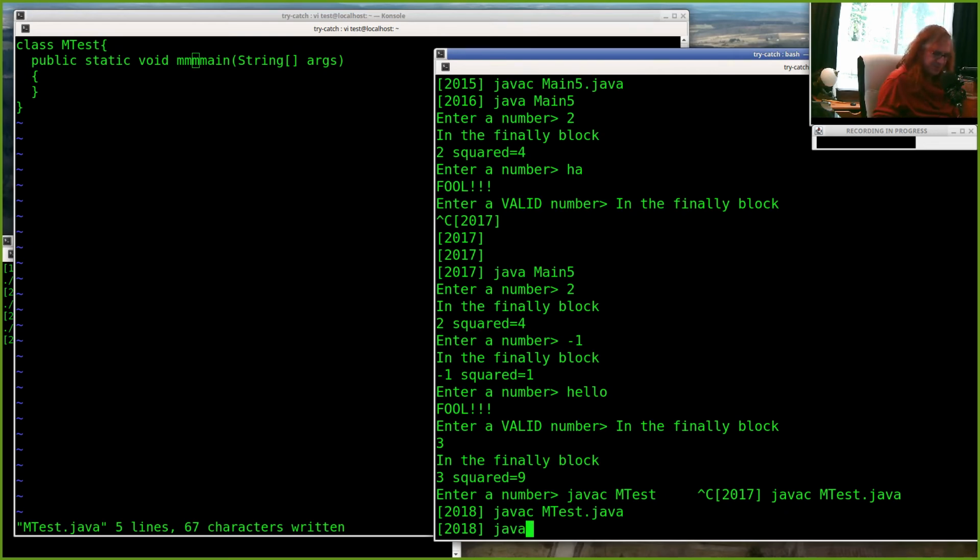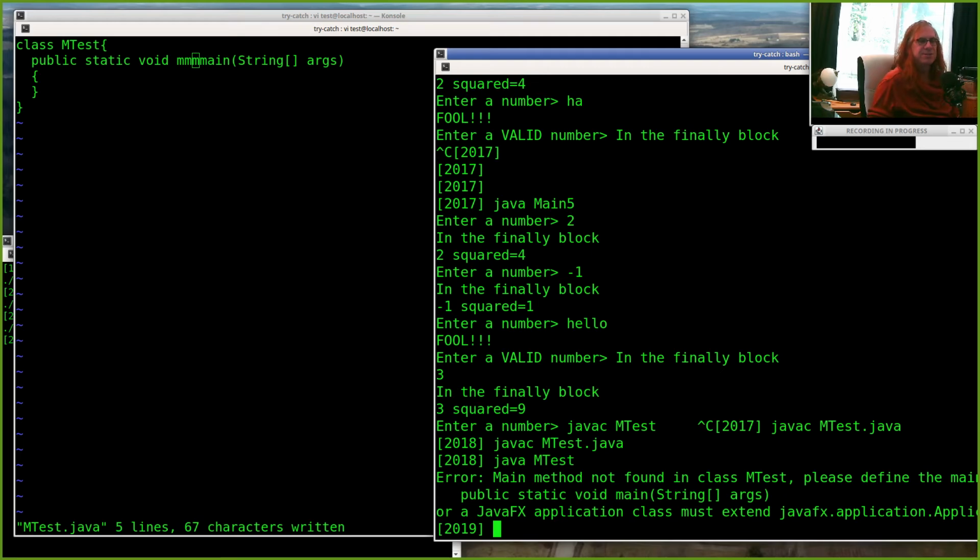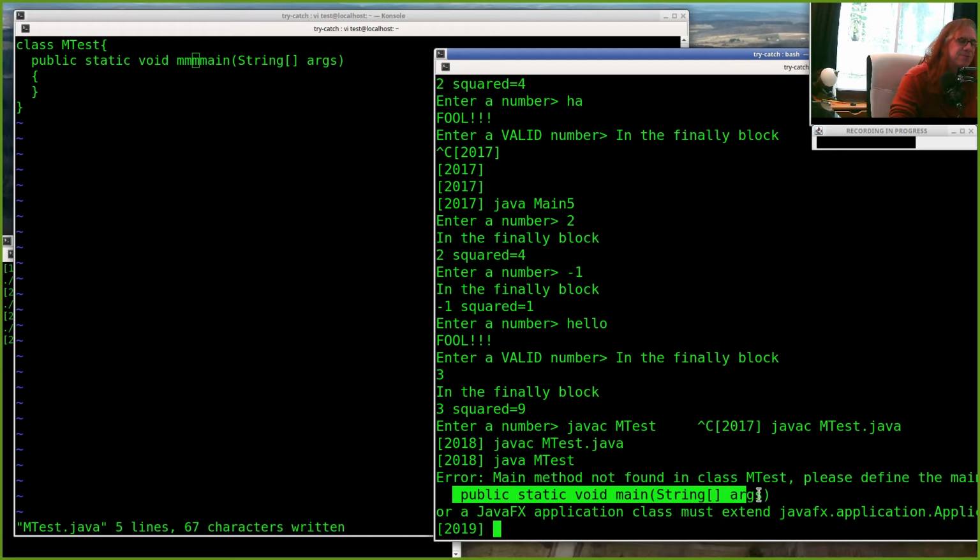But if I try to run this, I will get an error. And the error is main method not found in class mtest. And it even says, please define the main as public static void main string bracket bracket args.